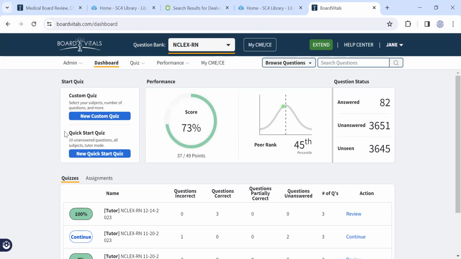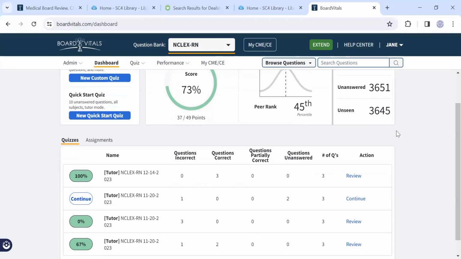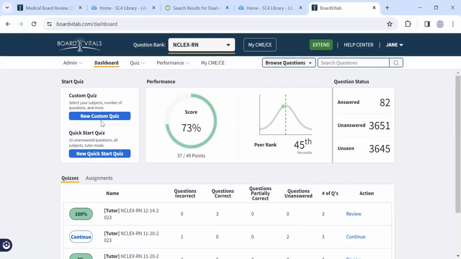There's a couple ways you can do a quick start quiz where it just picks the questions for you, or you can do a custom quiz, and that's what I'm going to do. And you can see my score recently. It's been 73%, which is pretty good. I'm not that great in the percentile. I don't have a nursing degree. And then there's my answer. These are some of the tests I've taken recently.